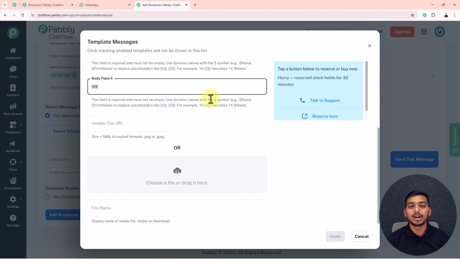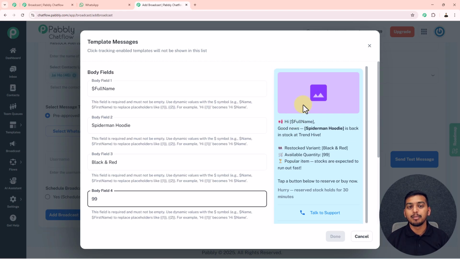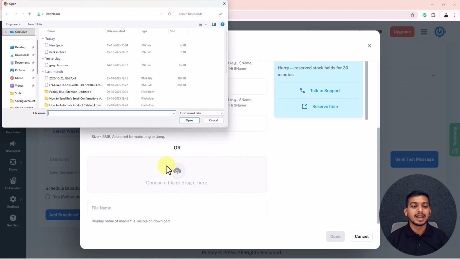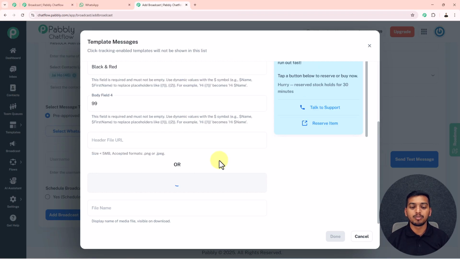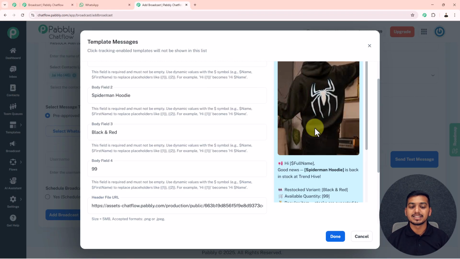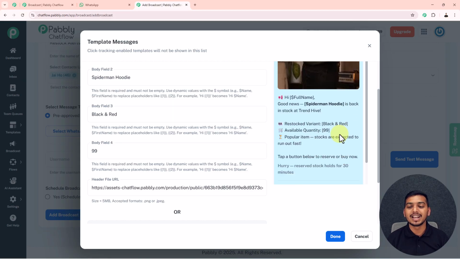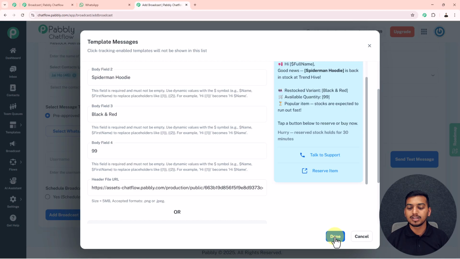Now I just have to attach an image because I have created this template in an image format. So from this box here, I have to click on this and I will select this particular image which I want to send to my customer, and here I have opened it. Now you will see that this is how this particular image and this particular template will get delivered to my customer. Now I will click on this done button.